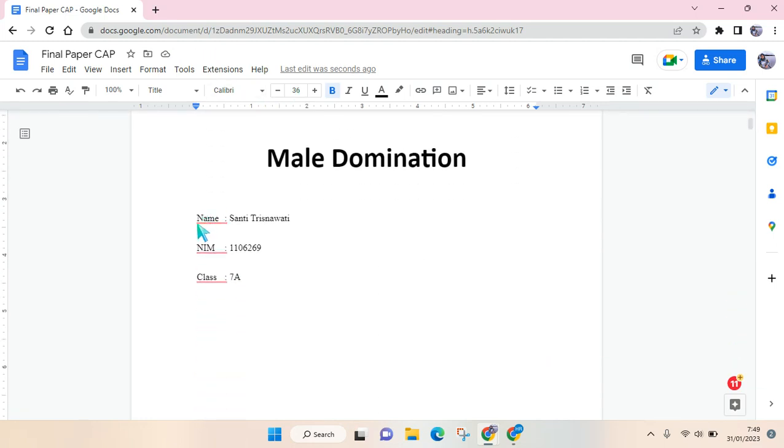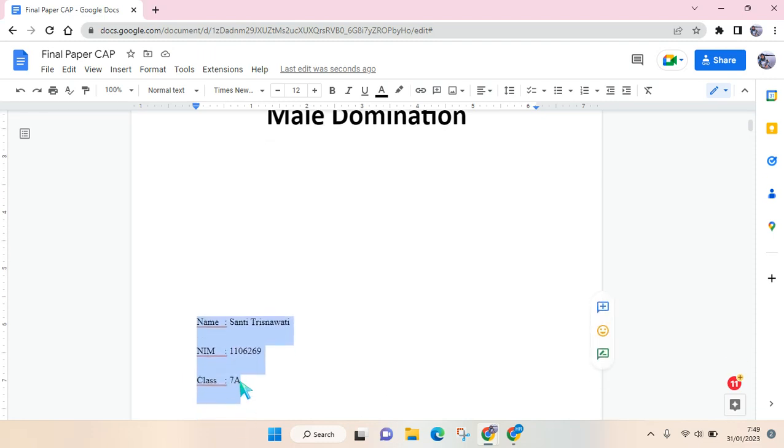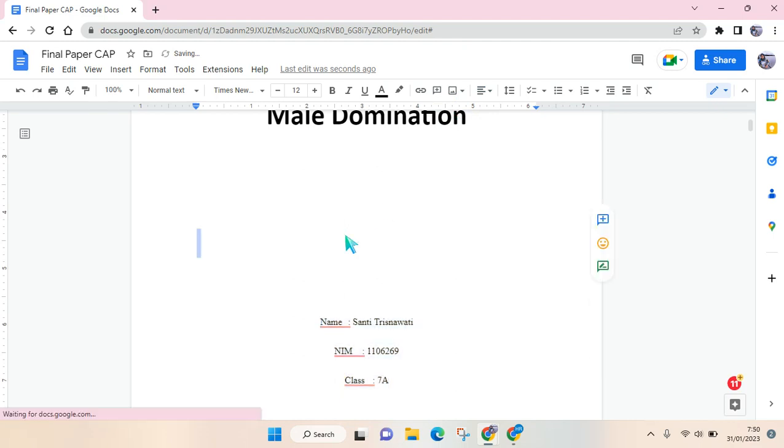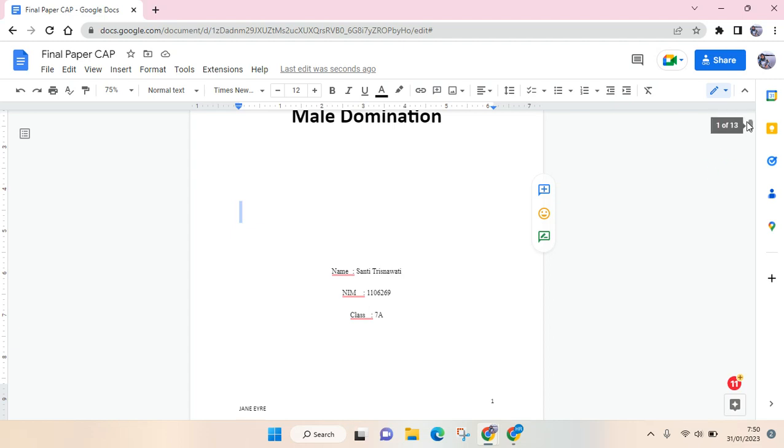Then I'm going to make this part at the bottom. Like this, and at the center, I'm going to change the alignment into center. So like that, here is the page title that I created.